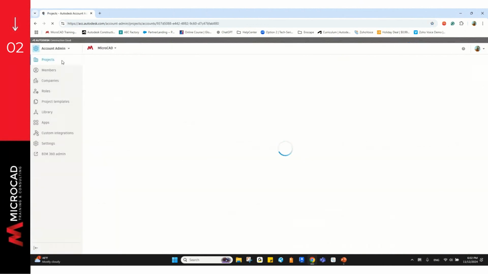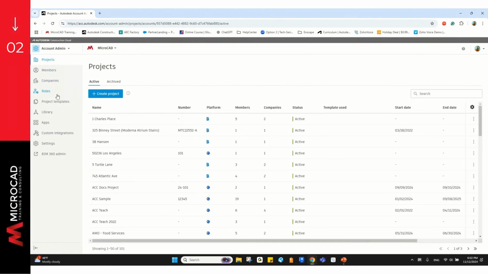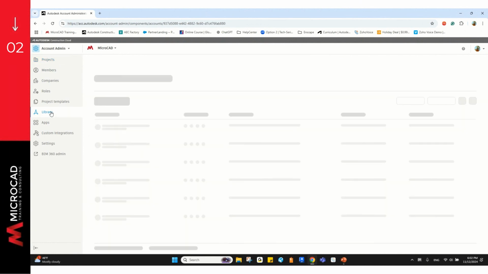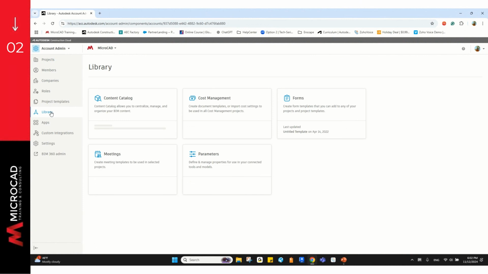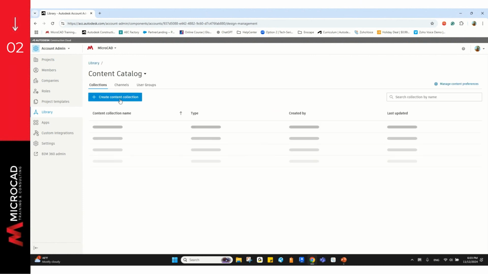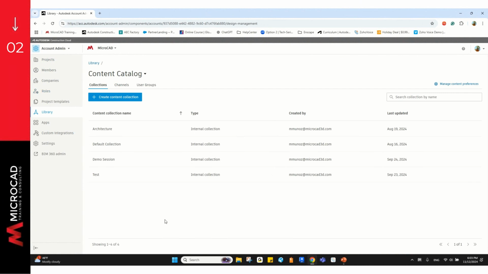As you can see here, I'm an admin for the account, so I can see all the tabs below. If I choose Library, I will be able to see the Content Catalog option. If I click on it, I will be able to activate it, and you will be able to see the following user interface where we will be able to set up everything.